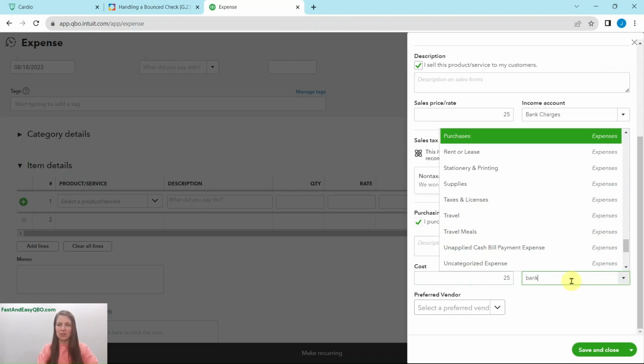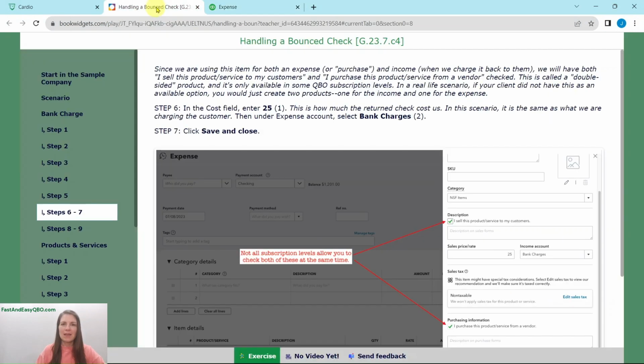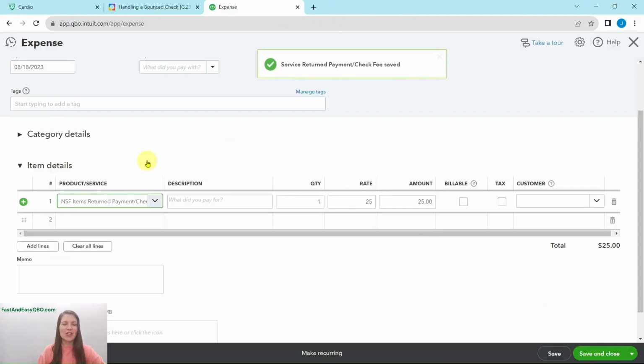So clicking into it and start typing bank. There it is. And now we're just going to go ahead and save and close this. So just click on the green Save and Close button. And there you go. That new product or service has been added here.